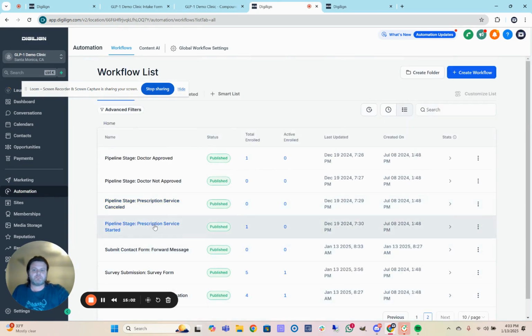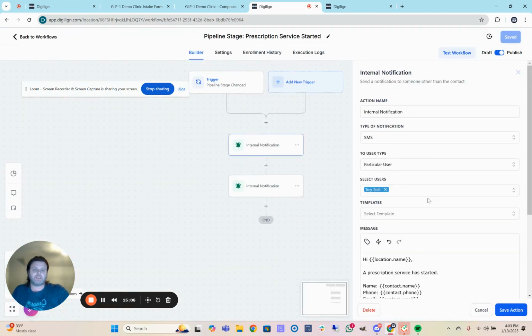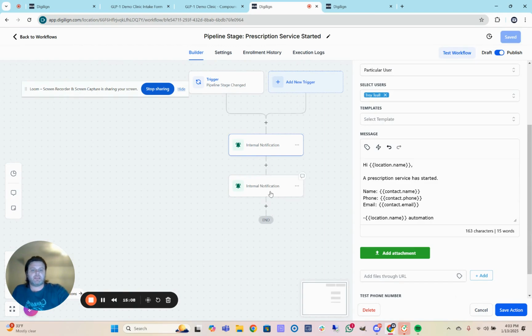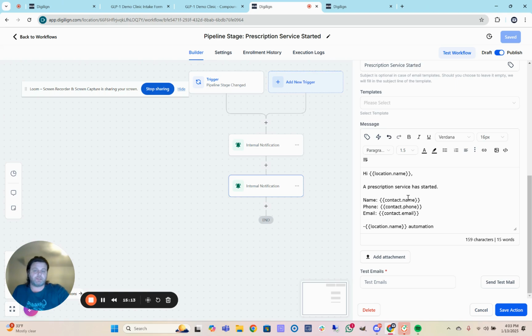pipeline stage, prescription service started. Pretty straightforward here. Just sending a notification that a prescription service has started in case you want to let any folks within the organization know that change has been made. Not really much to do externally there. Patients know that they're getting the medication.